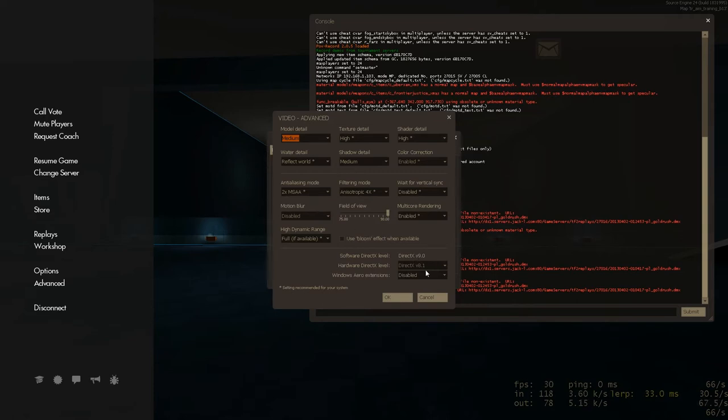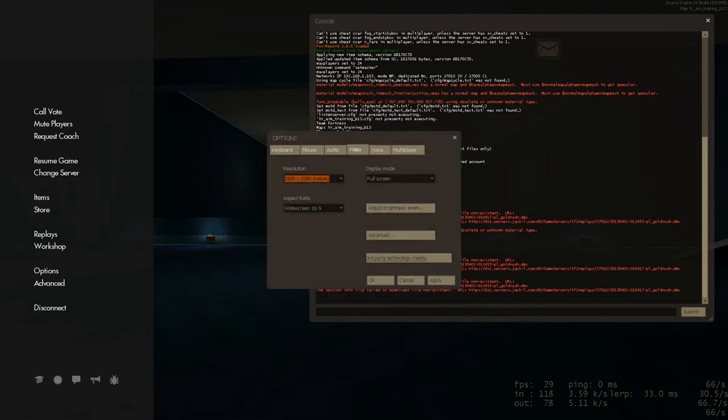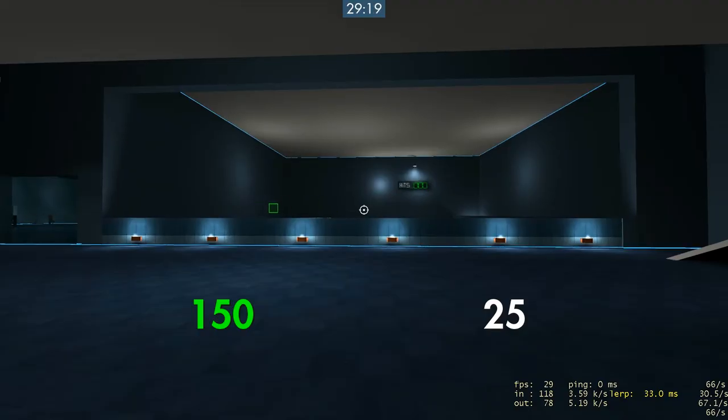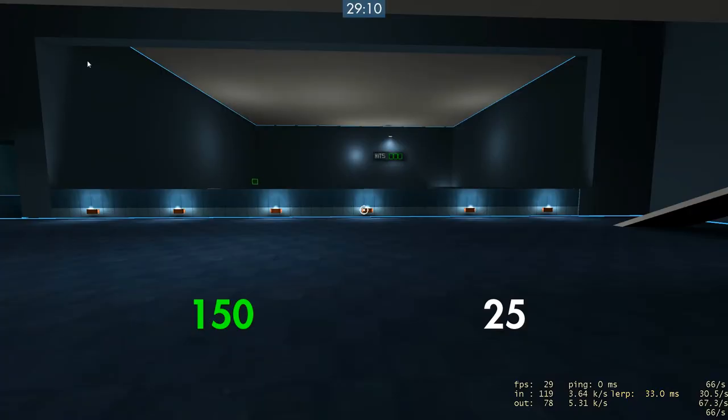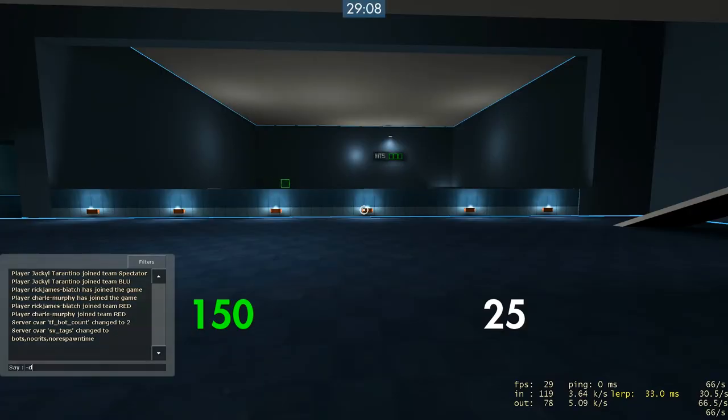And to get your DX level to 8, you're going to go into your Steam, right click on Team Fortress, and in one of the tabs there'll be set launch options, and you're going to type this into it. It's going to be -dxlevel 81, and that'll make your DX level 8. If you wanted 9, it would be 91, and so on.